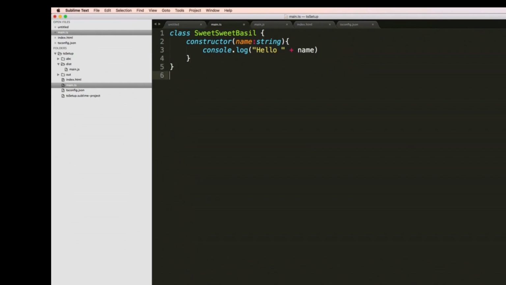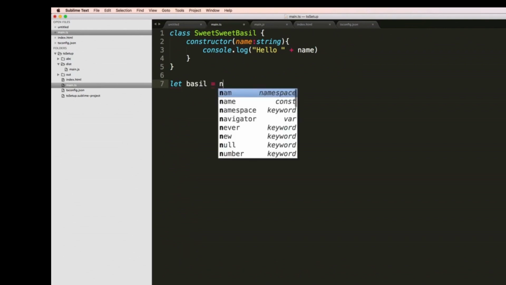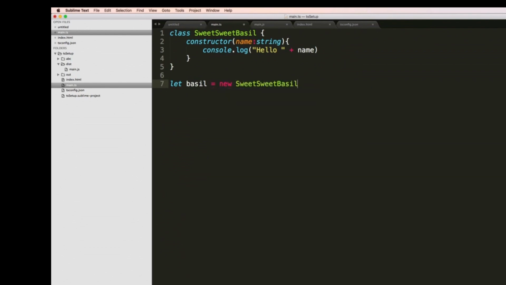So now let's go ahead and call this. We'll just use let. Before we talk about let and var and how variables work, just bear with me until we do that. So I'll say let Basil equals new sweet Basil and parentheses. New is saying create a new instance of this class. Now, if you've worked with Python before, this is essentially what it looks like with a new instance of the class. In TypeScript and JavaScript, this is what it's going to look like.